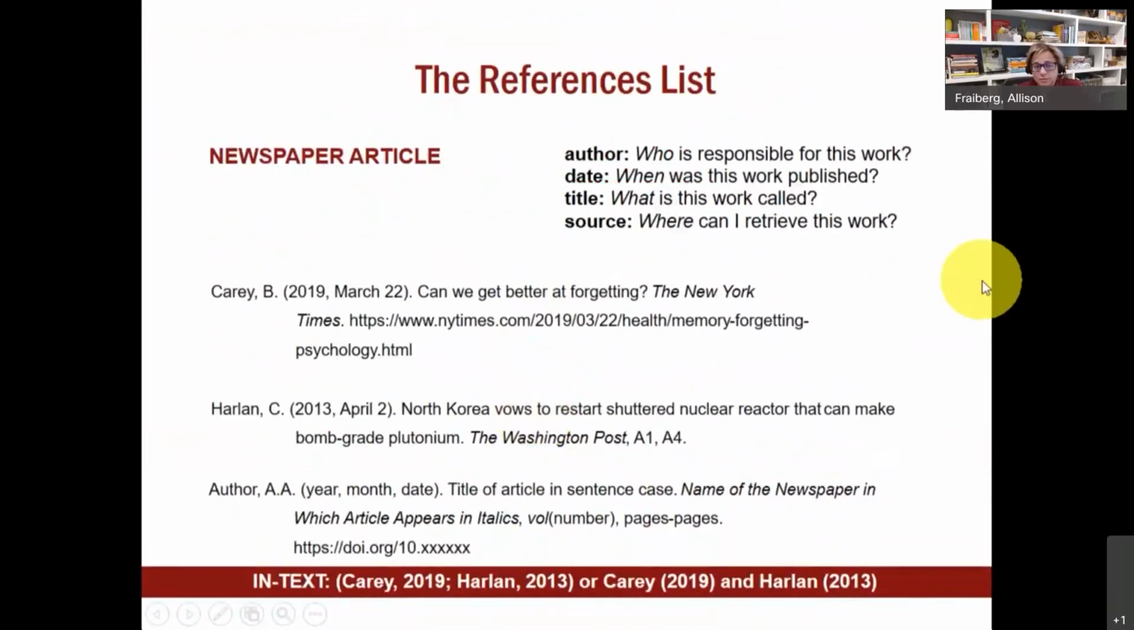Sometimes you may need to cite a newspaper, if you're citing the Wall Street Journal, something like that. And the format is generally the same. Author, date, title, source. Who, when, what, where. Who, when, what, where. And here's a few examples for you, and then kind of the general form. So we'll just go into this one. So this is the author, Carrie B is the author.